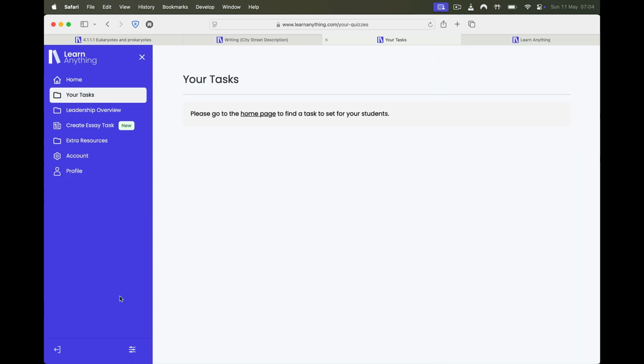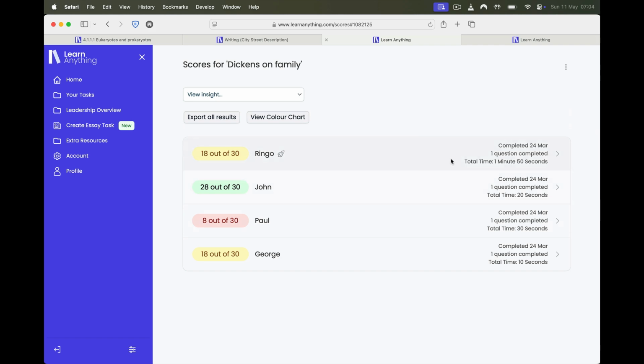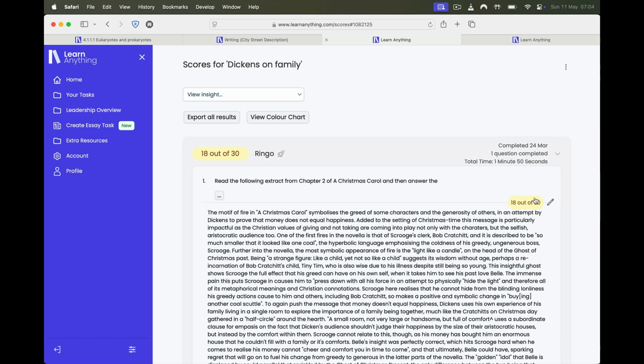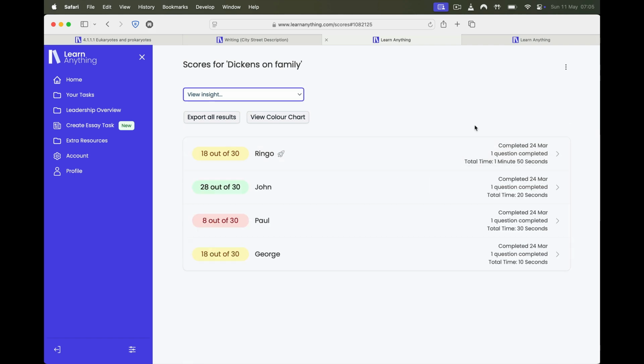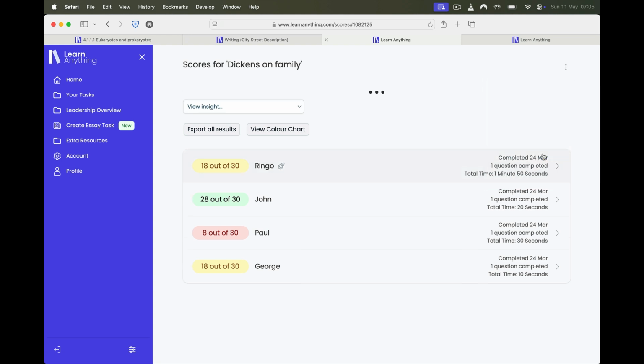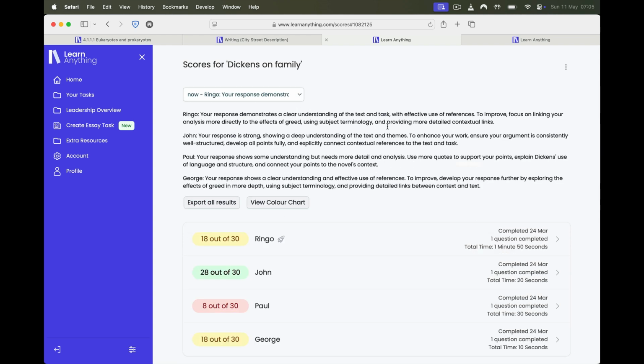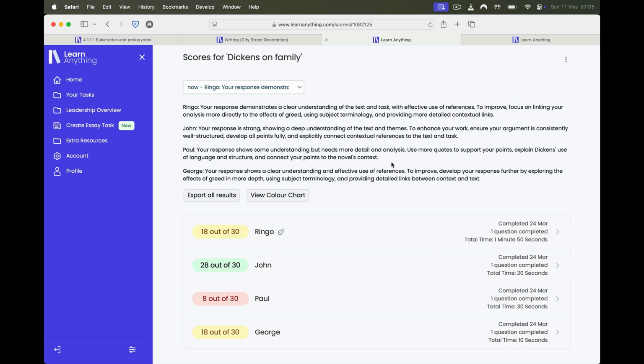For teachers, they can view all the scores of their students and edit the AI marks. So if they think the marking is wrong, it's very easy to change that. But I can also get class summaries. So I can ask anything of the data, but perhaps I want to get some recommendations for teaching. So this will guide me what I need to say to these particular students in my next lesson.